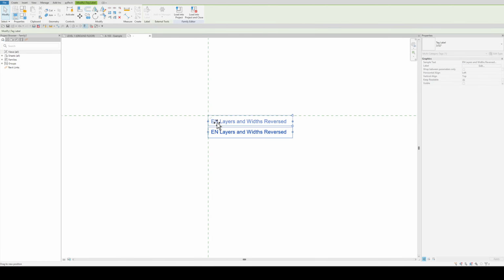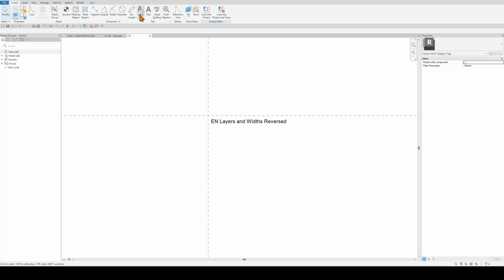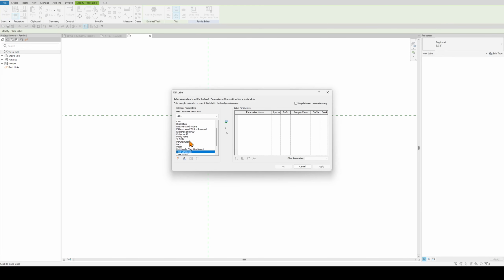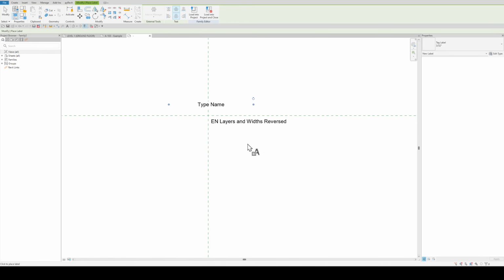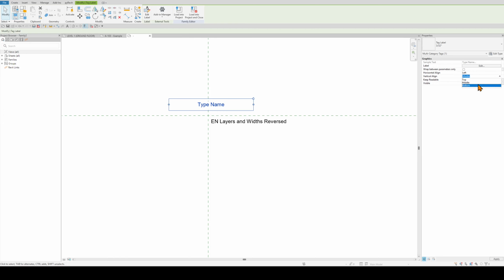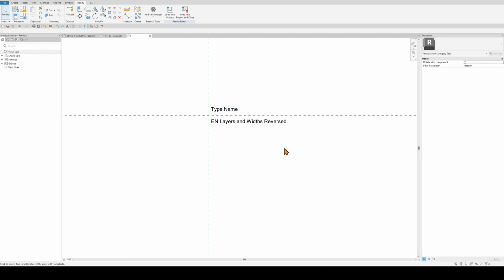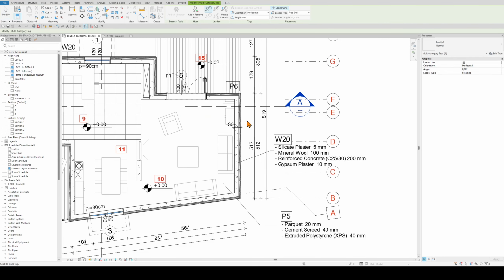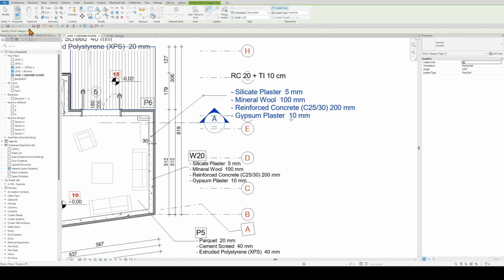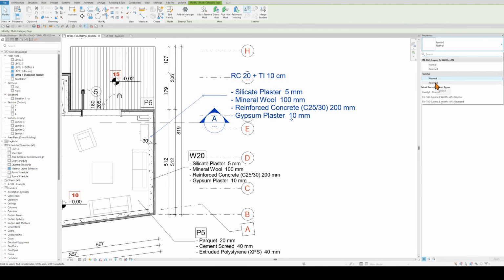Okay, now let me put one on top of the other and let me create a label for something like type name. And do the same arrangement, this time on the bottom here. Okay, this is our type. It's called family2. Let me load it back into the project, just like this, and let's test it out. Okay, it seems it works. So this is normal and this is reversed.